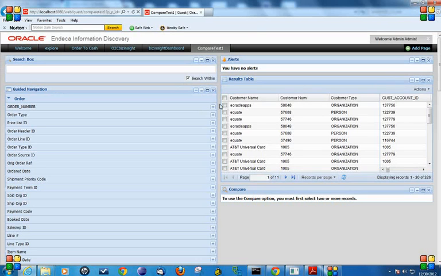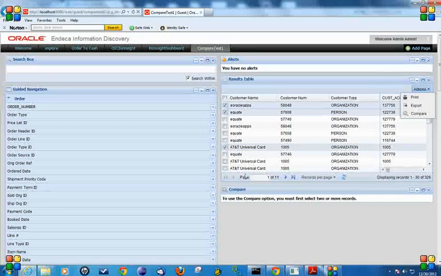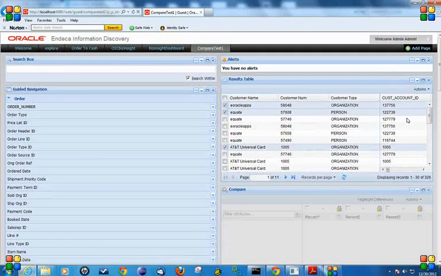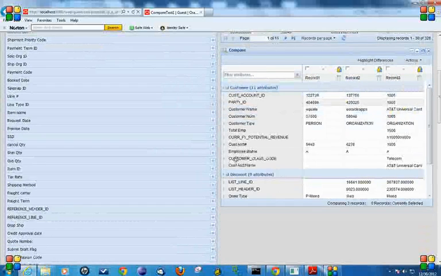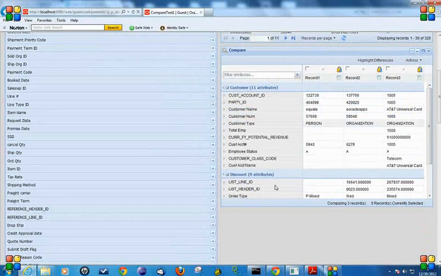Now let's see what we want to compare. We want to compare the first record, the second record, and this Oracle Labs, Equate, and AT&T. Select these three records, press compare. Now if you look into that, we are comparing the customer as well as the discount. But I don't want to compare the discount, I just want to compare the customer attributes.